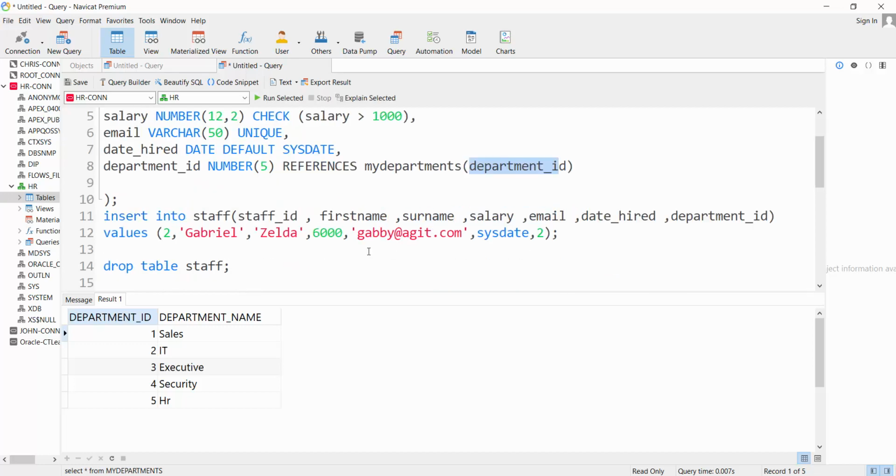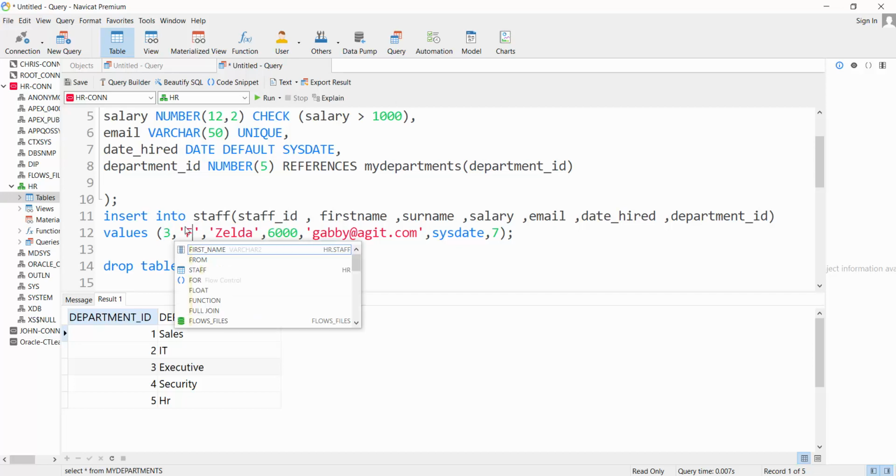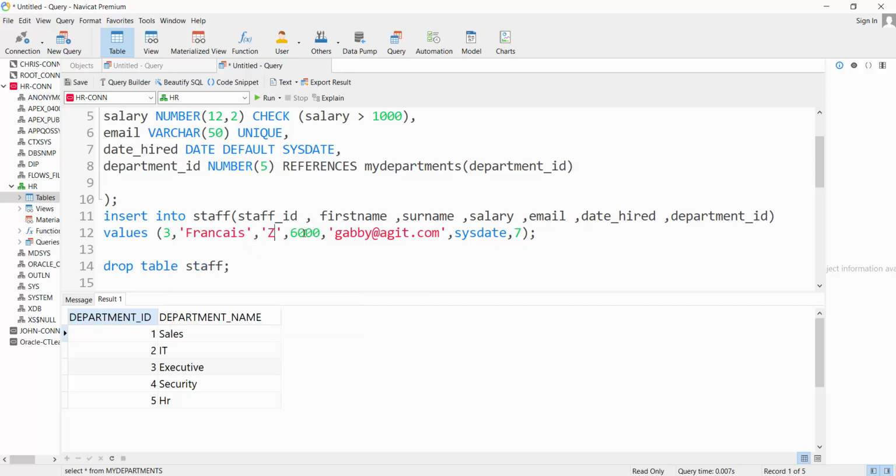All right, let's try and break that rule. Let's see how it goes. So I'm adding this guy to department 7. Of course, we know we don't have one of that. So even if we respect every other rule, for example, the primary key rule is respected here. This guy is, let's call him Francis. His surname is Hanks. Email is different, so let's call it fhanks@agit. Everything is good, but this department does not exist.